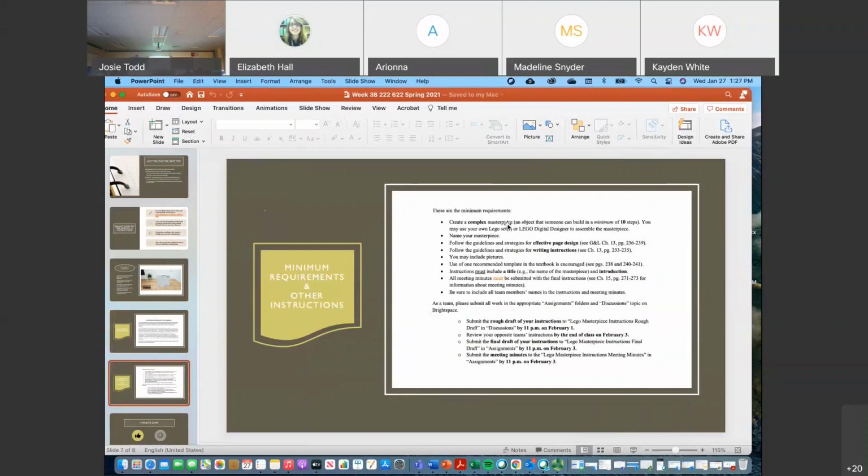Okay, so next we have the minimum requirements. You have to create a complex masterpiece, something that can be built in a minimum of 10 steps. With this, you can use your own Lego set or sets. There's also a program called Lego Digital Designer. If you have a Windows or Mac computer, you can download that and use that. But if you have a Chromebook, or if you're using the computers in the lab, the Lego Digital Designer will always work.